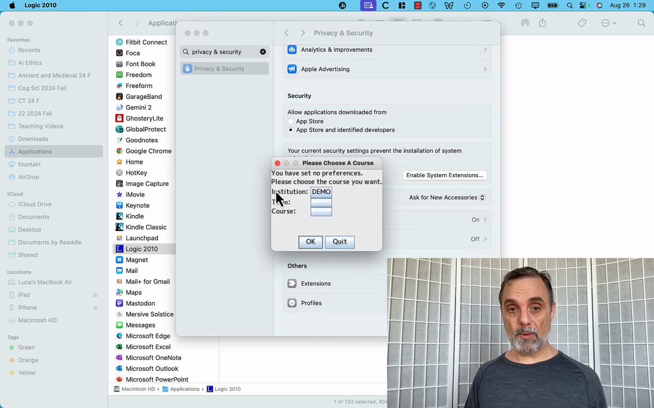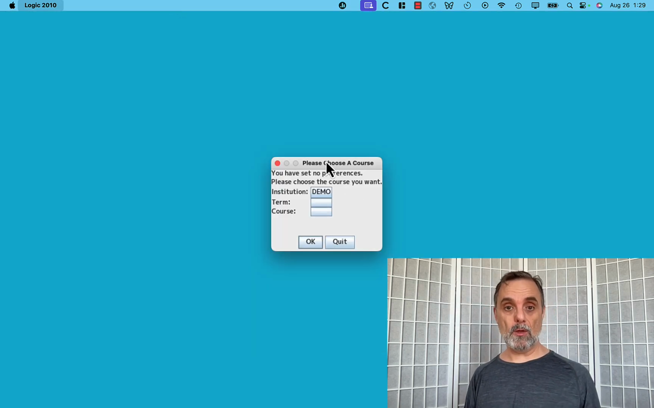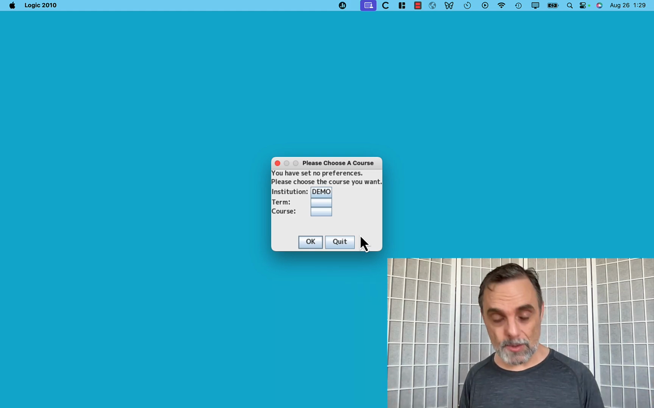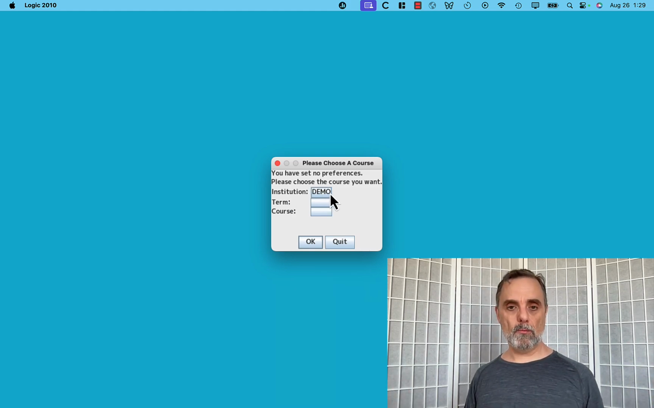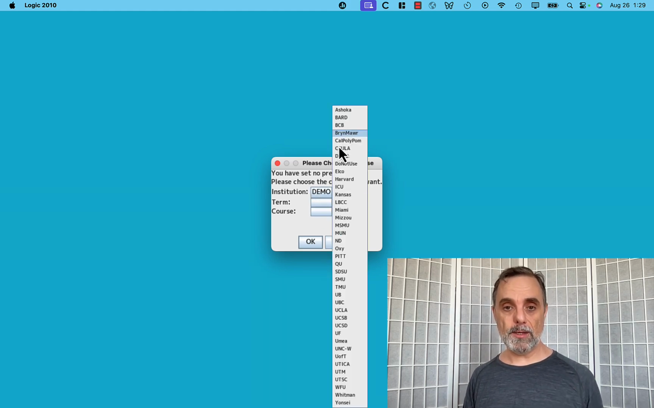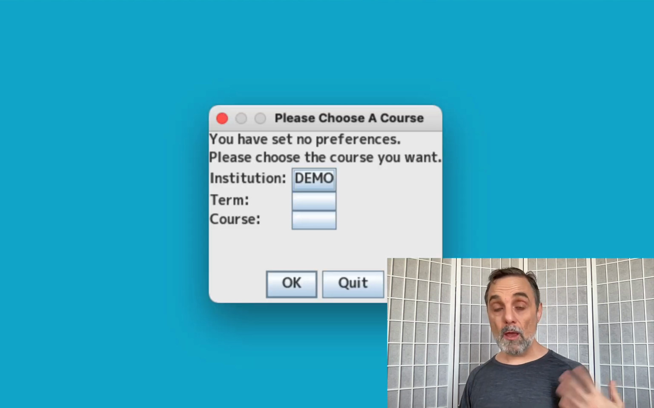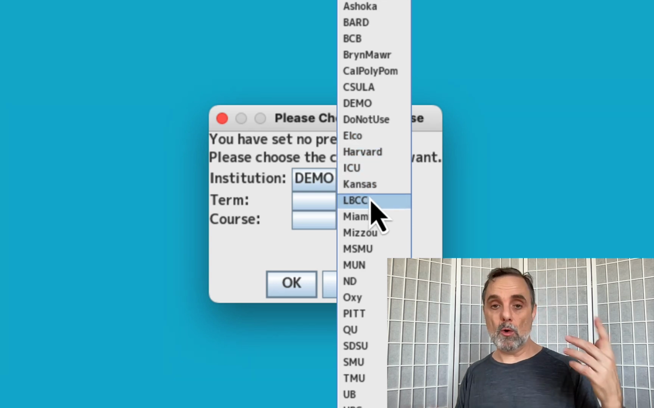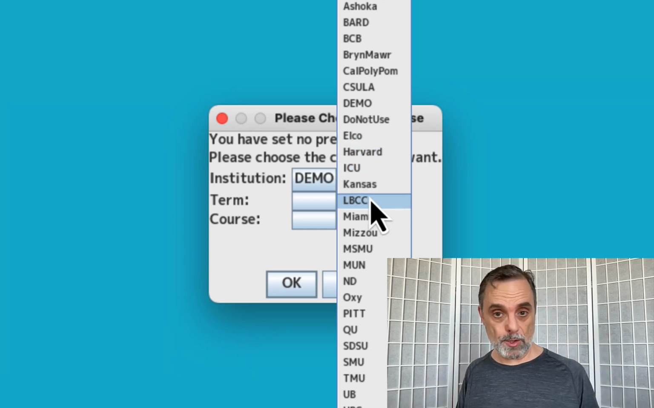And now it brings up, and now we actually have the Logic program, and now we can go ahead and get registered. And so welcome back, Windows users. So we need to choose our institution. These are buttons here. Where it says Demo, we need to click here and find the institution that we're at. If you're taking this course with me, there are a couple of different institutions you might be at. You might be at Cal Poly Pomona, ELCO, or LBCC. So find whichever institution you're at and click that.